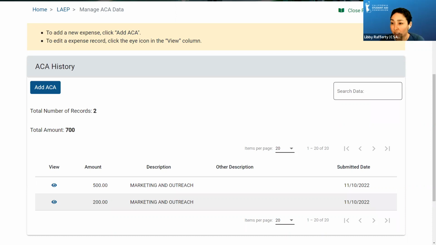So administrative costs, up to 5%, you will need to keep your own records.